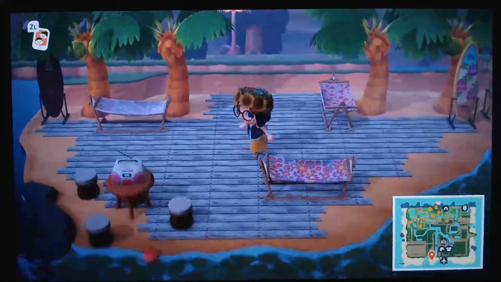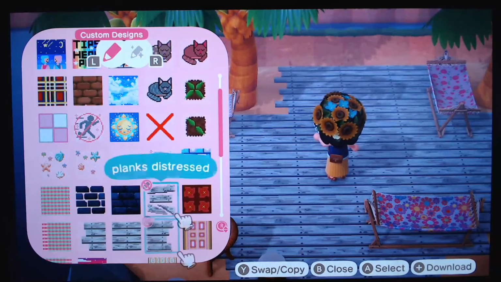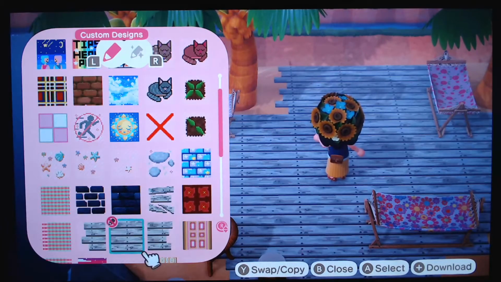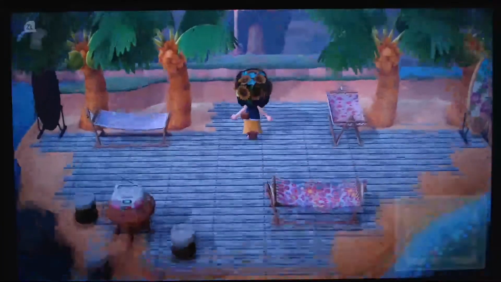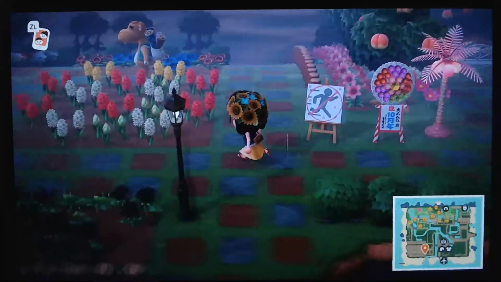This board I didn't make. I can't remember whose it is. It's just planks, middle, left, distressed and right. I don't remember where I got it from because I got it ages ago, so unfortunately I can't tell you whose it is. This is my flower area.